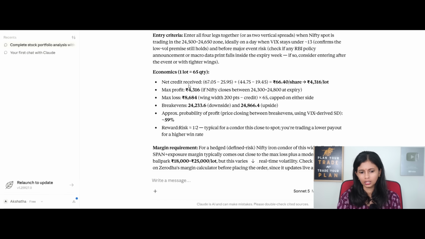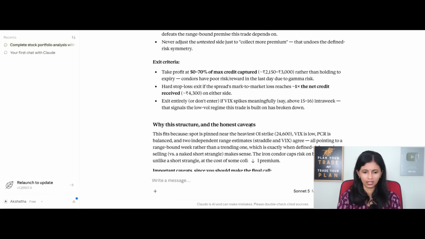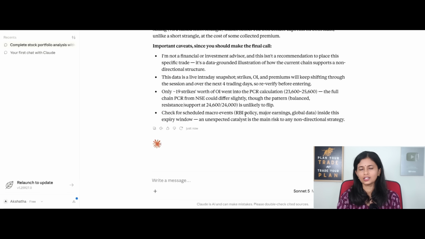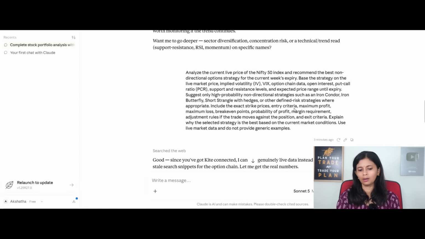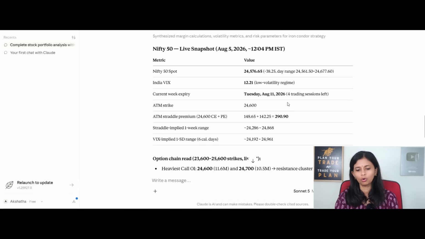With one lot, it will give the net credit received, the maximum profit that can be made, that is 4,316, and the maximum loss that can happen, break even, everything is given here. So the complete detail of the strategy is available here. If you give the proper prompt, the more elaborate your prompt is, the more accurate or the more elaborate an analysis you will be able to generate.